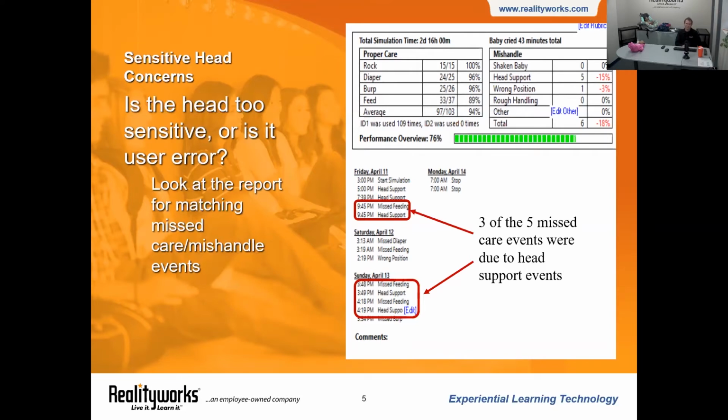So for example, here on the screen, we have a report where the student had 5 head supports. And looking at the report, of those 5 head supports, 3 of them match with a missed feeding event. So that tells us the student is responding to the baby. Maybe they're picking it up too quickly. Maybe it's something else that they're doing.